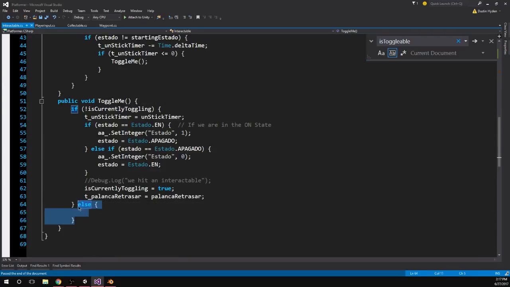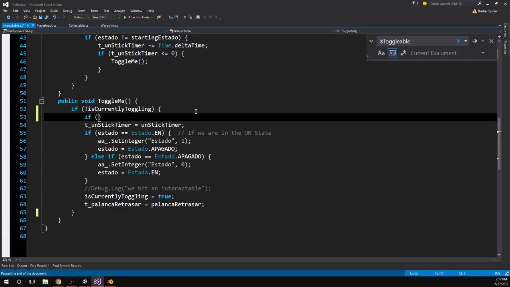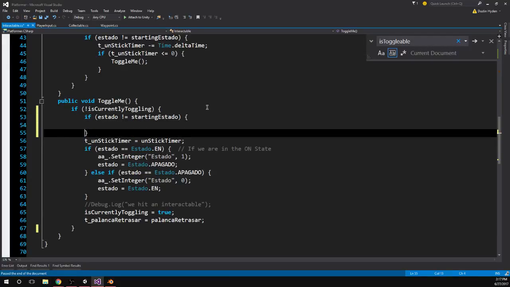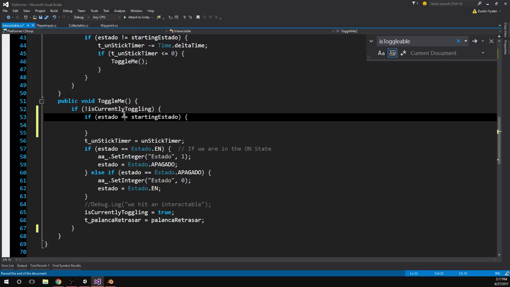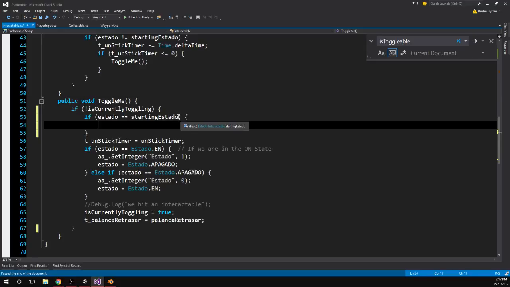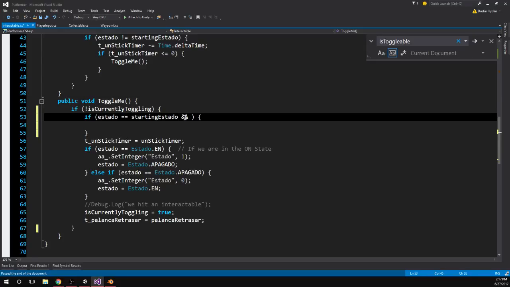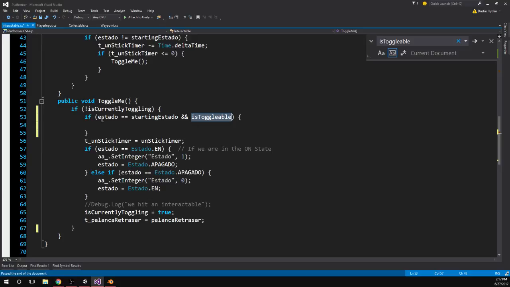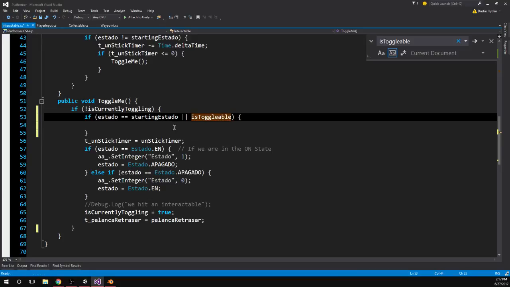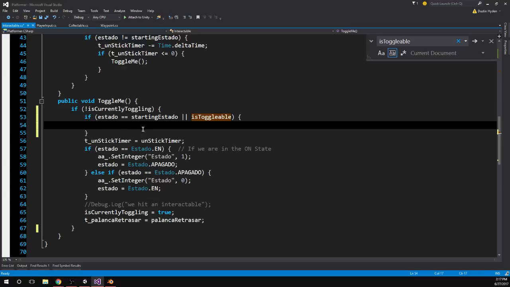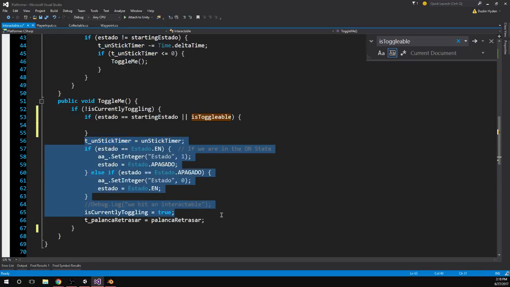That's the first look we can do. Then we're going to say if our state does not equal our starting state. Actually, it needs to be if it's equal to, and is toggleable. Wait, no. If is toggleable or state equals our starting state, then we do all this.